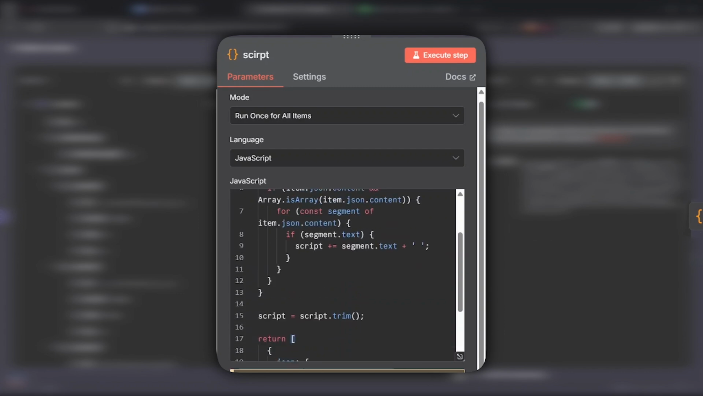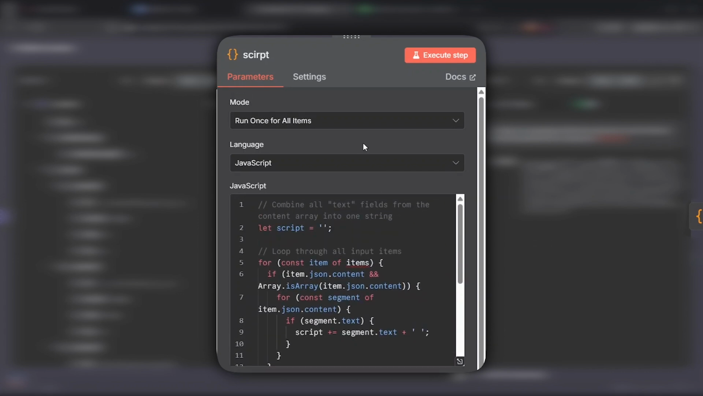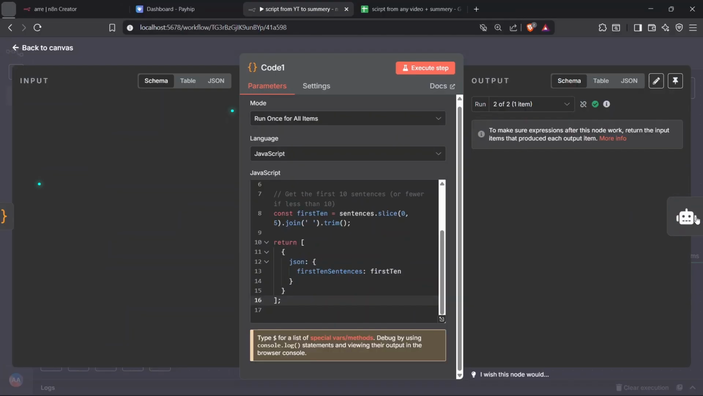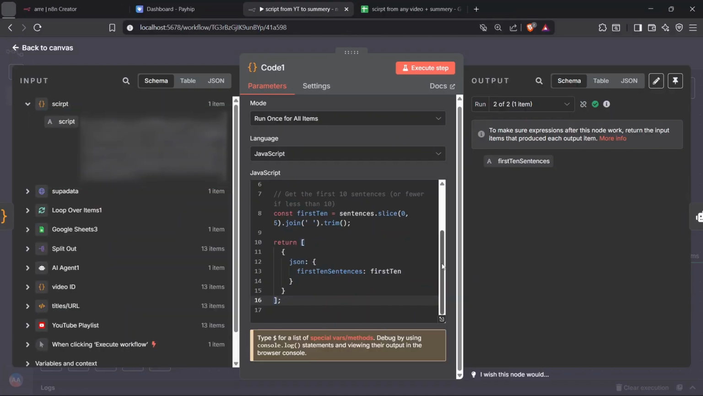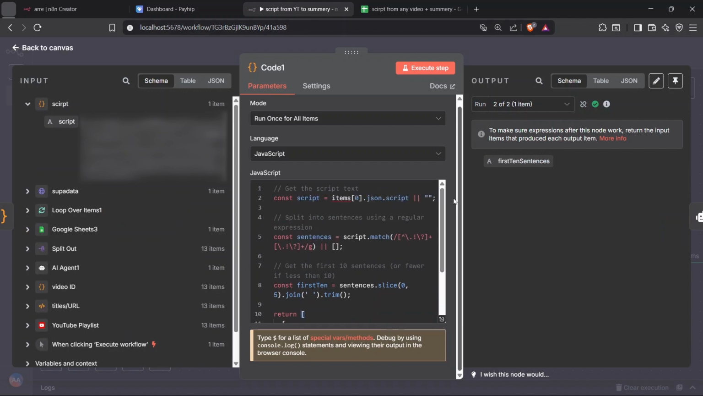Next, we need to combine those transcript chunks into one big readable script. The script node loops through all the transcript segments and merges them into a single text block. Now, we have the full episode text ready for AI.